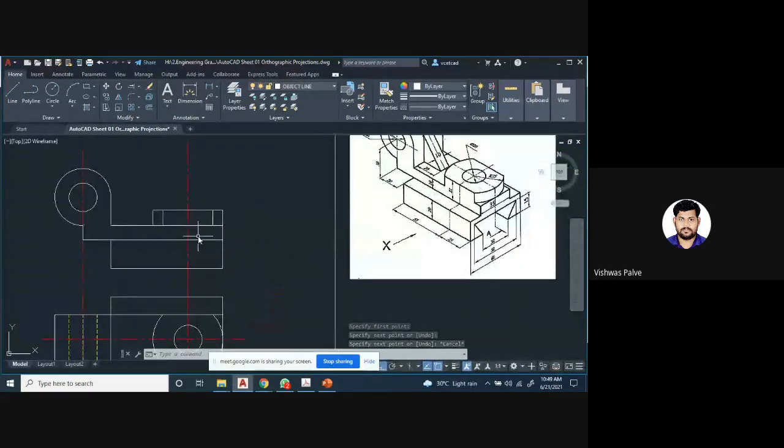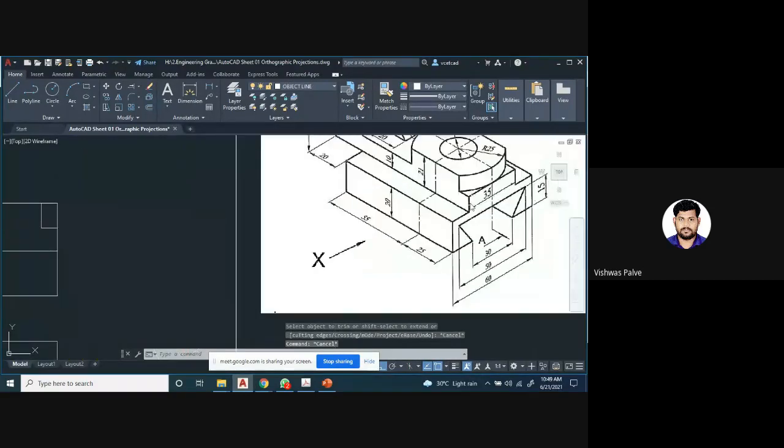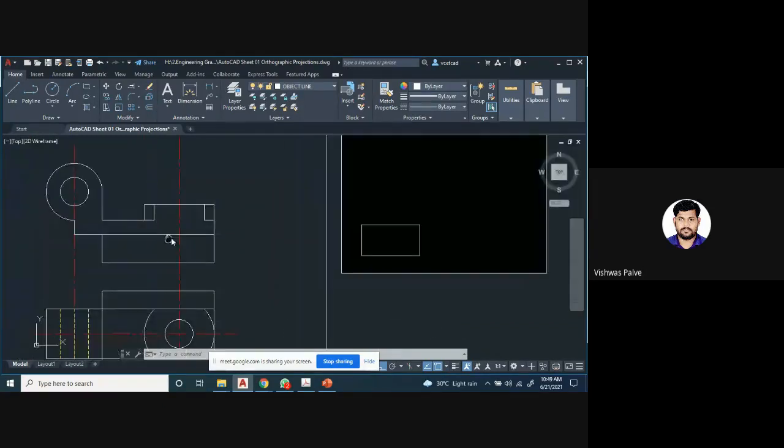Now we can use the trim option, TR double enter. We remove this edge because this portion is not visible in the drawing. You can see that flat portion. Yes, there is a curved surface, so that's why the curved surface will be seen as a rectangle here. Okay, small curved surface is there, which will be seen as a rectangle.